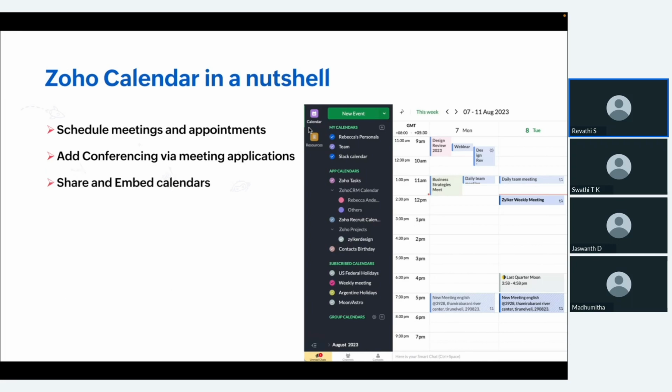Then there are share and embed calendars. There are times when you need to share your calendar within your team or with some of your clients, and they want to check your schedule. Or, for example, if your manager wants to see how your day is managed and what events you have planned, in these cases you need to share your calendar. For embed calendars, if you are in a professional service where people book appointments with you on a daily basis, you can even embed your calendar in your website so that people can submit a form to book an appointment with you.